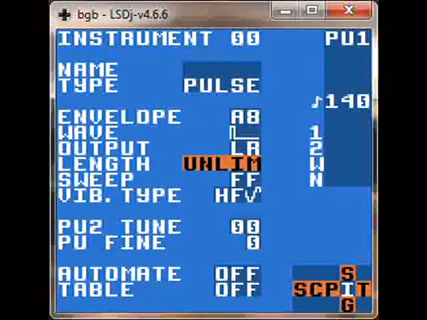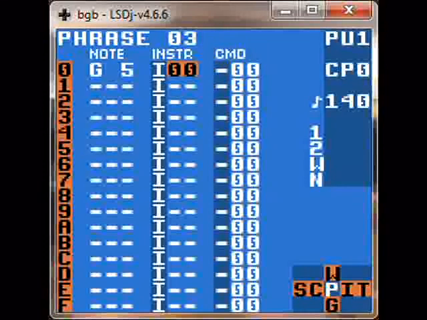And if you go into the instrument settings, you also have the output here. You can change it from left to right. So you can change it there, but the O command will override it, and you can run that in tables and that sort of thing too. But yeah, switches panning left to right. That's all you need to know.